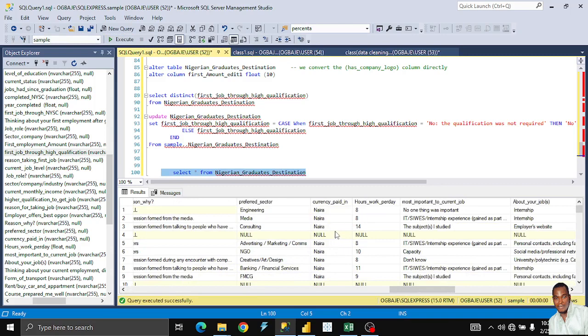Currency. Can we work on currency? Please let us work on currency. We're taking too much time today. Well, it is for the better. Currency paid in. Let's work with currency paid in, please.